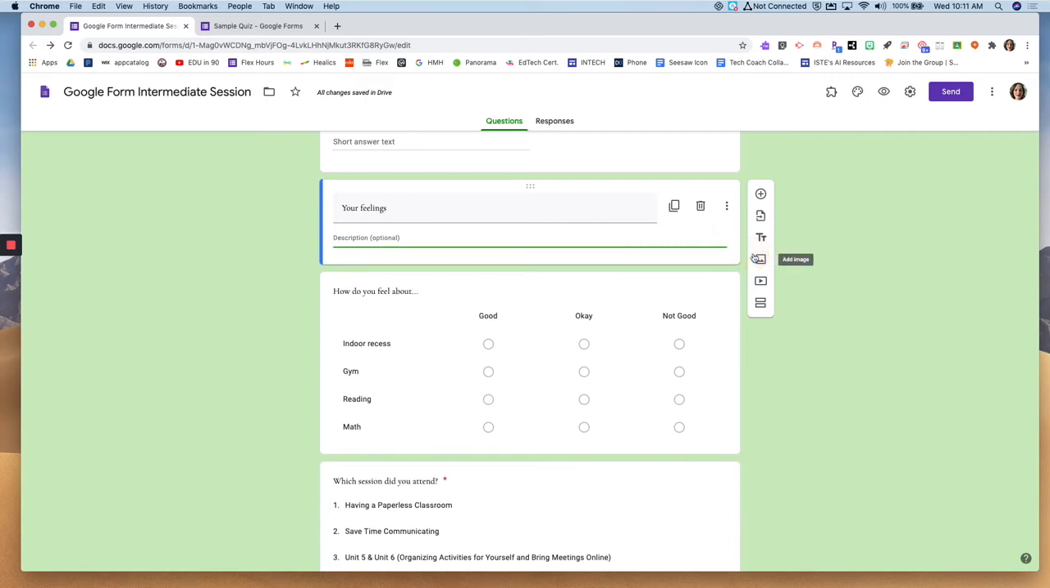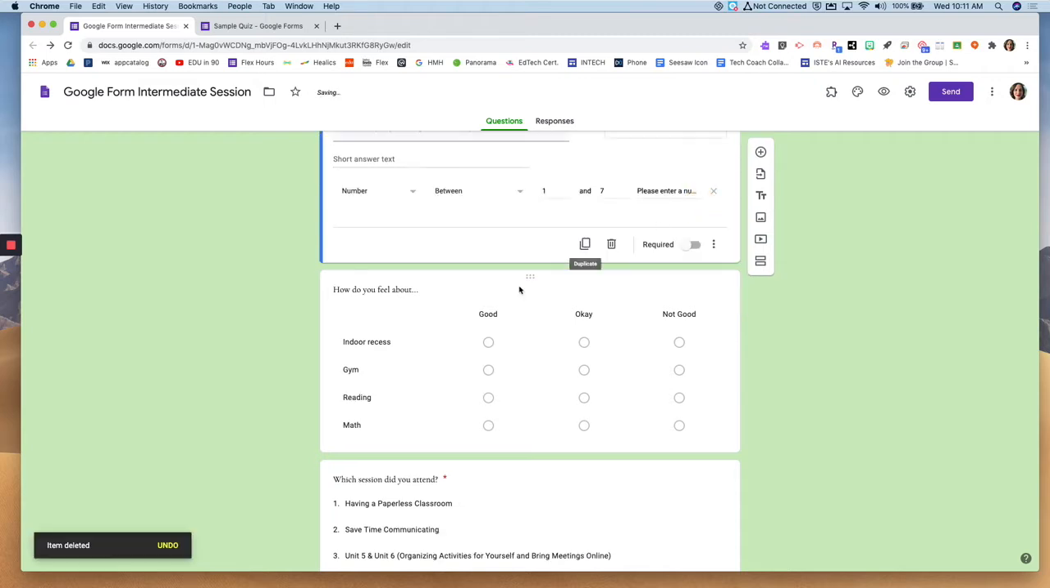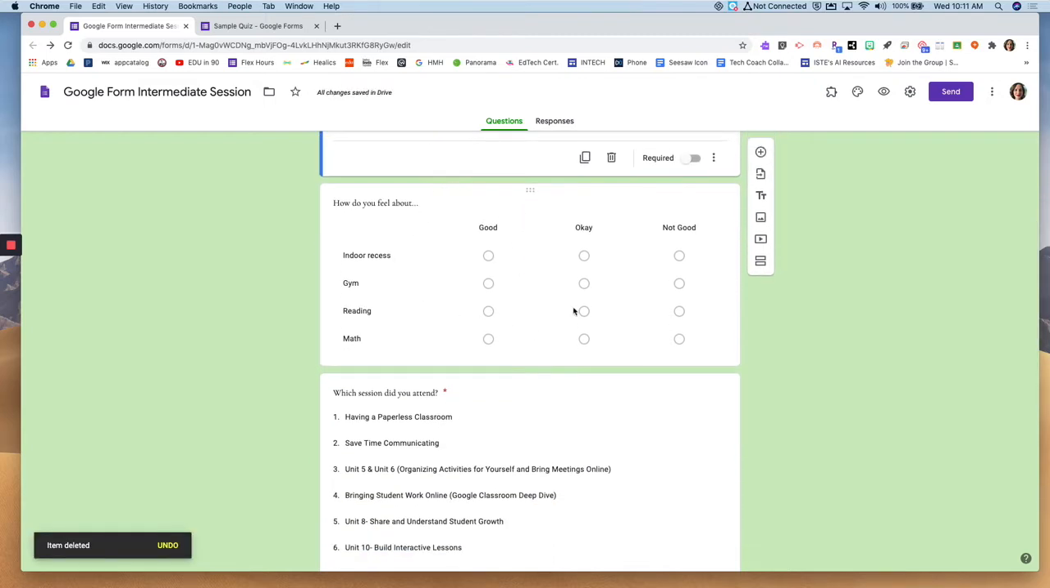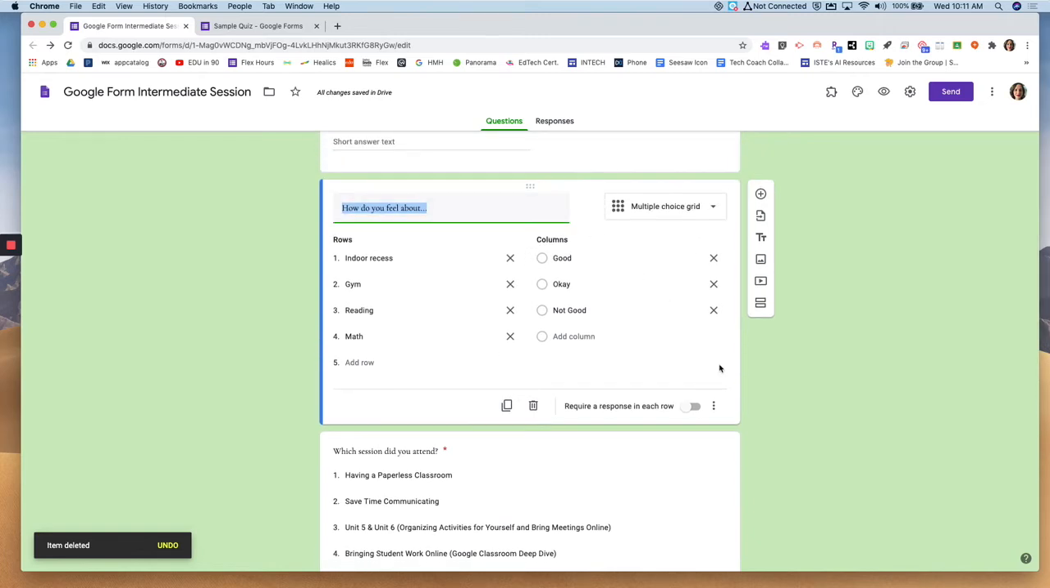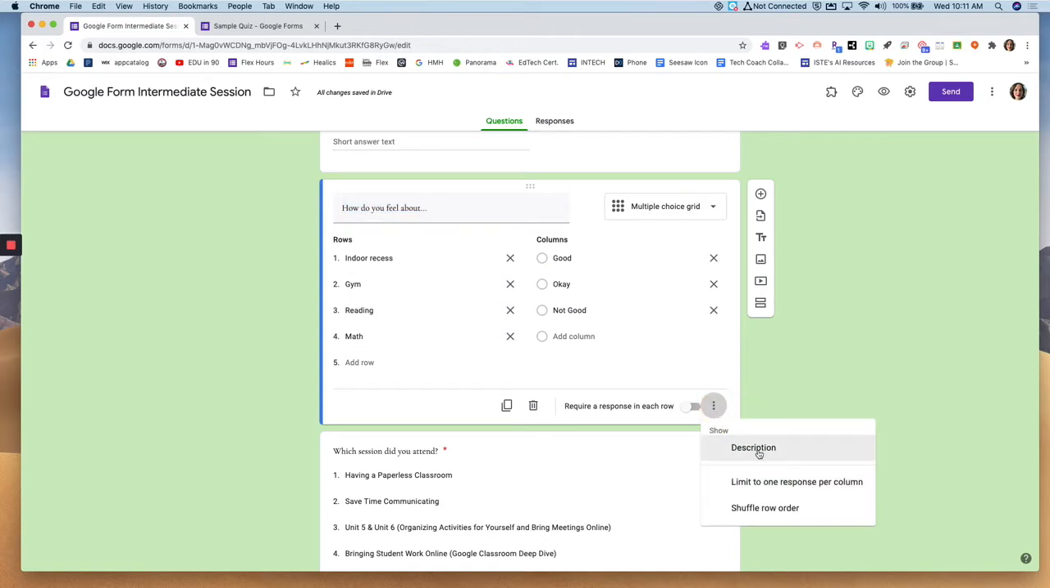Now, in some situations, you might have a question that requires explaining a little bit more, but you don't necessarily want to have a new heading. What you can do is, when you're on the question, so again, in this example, how do you feel about? When you click on those 3 dots in the bottom right-hand corner on this question, there is the ability to add a description specifically for this question.